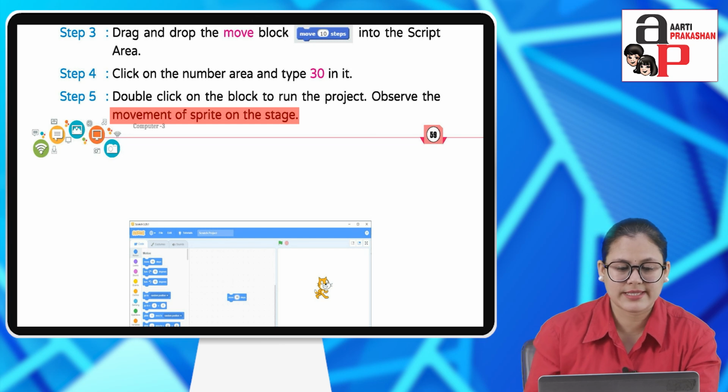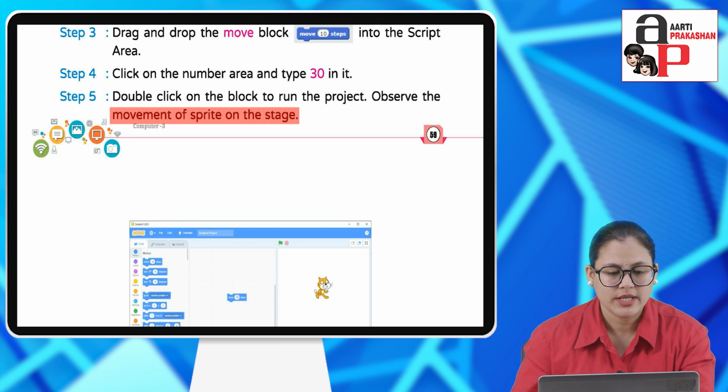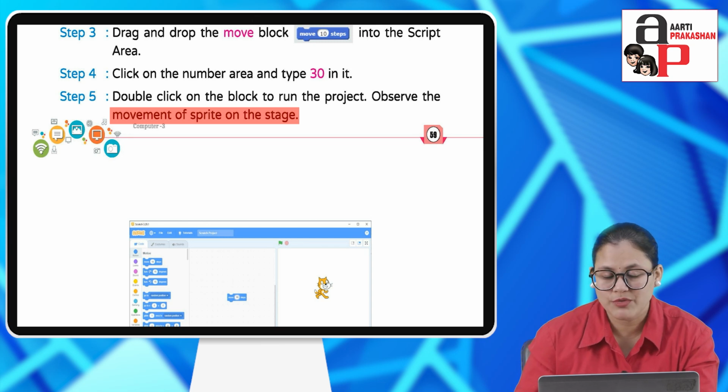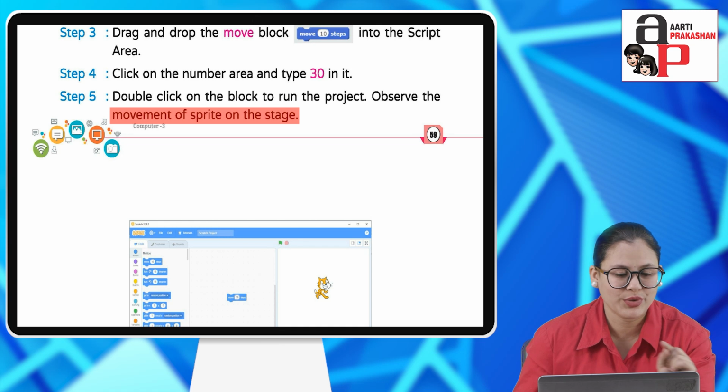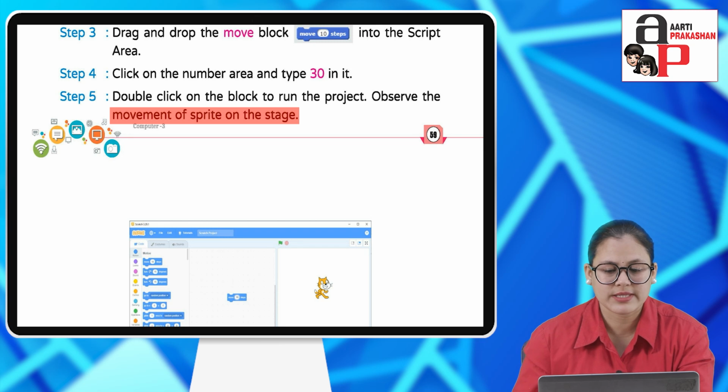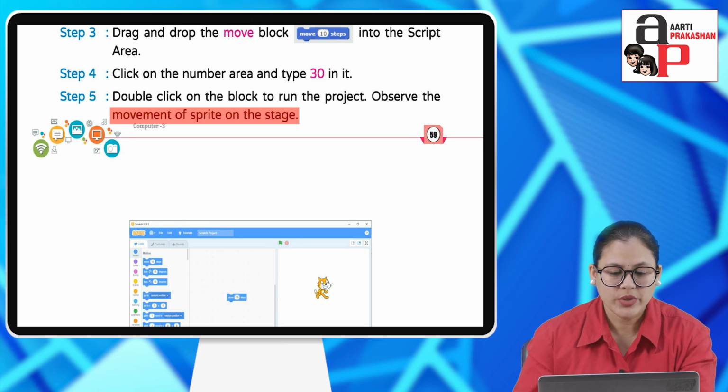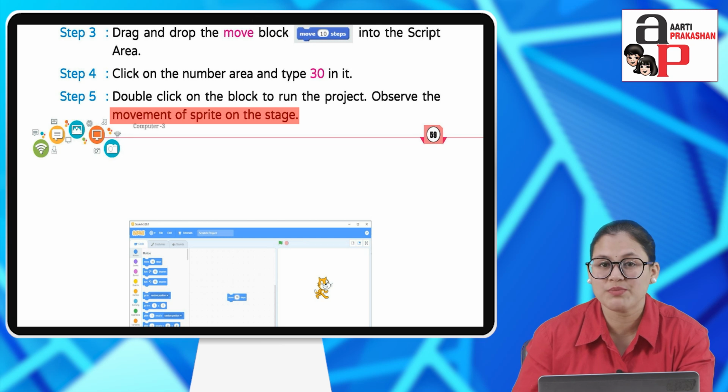Now, let's create a simple Scratch program. Okay. So since we have to move the sprites 30 steps forward, then we will choose the motion block. Okay. So first click on File tab, the new option, then select motion block, and this block, move 10 steps. We will drag and drop it in the script area. Now here we will type 30 instead of 10. Okay. And then double click on the block to run the project. Now here you can observe the movement of sprite.